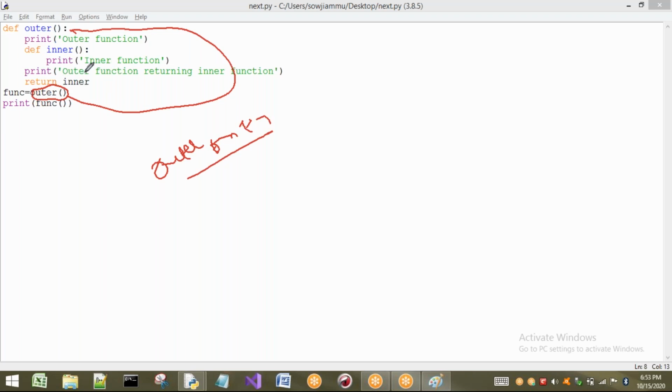Next, it will come to this one. Second, it is going to print this one as the first statement. Now here what is there? Return inner is there. What is meant by inner here? This function. So the control goes to this function, and it is going to execute inner function. That means this is executing third.